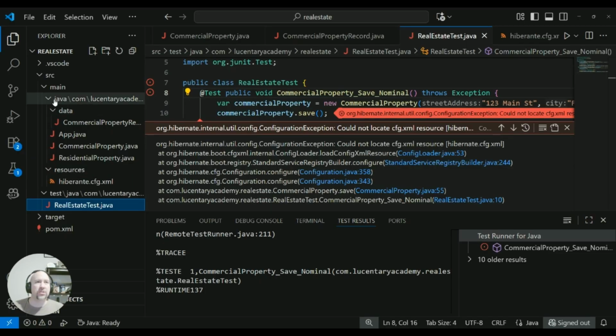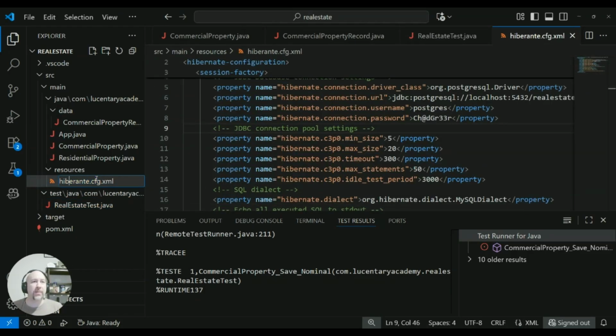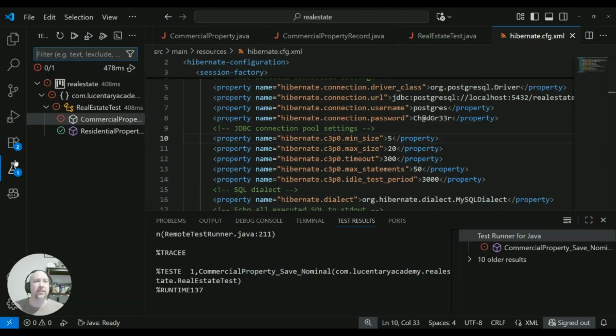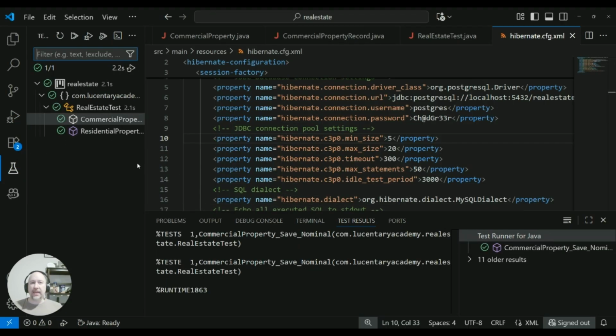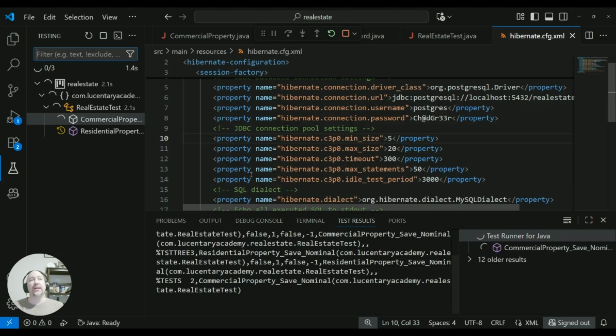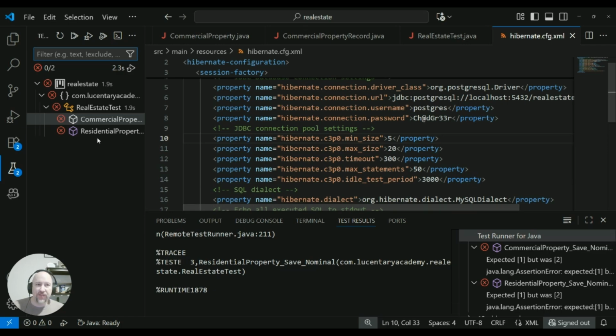So resources under main, it would help if I could spell, not Hibernate, Hibernate. Let's try that again. There we go, we get a pass. All right, so I'm going to run both the tests again, and actually we're going to find out that we have a problem. So it's failing on the second run.